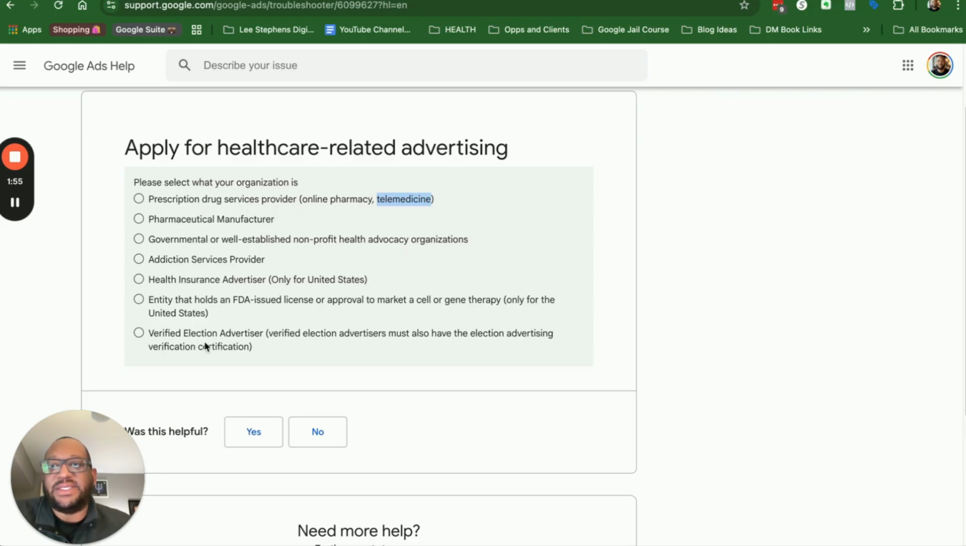We also have these here: verified election advisor, or the entity that holds a FDA insured license or approval to market a sale of gene therapy. Those two probably not as much. Those probably going to be the bigger companies. But yeah, like I said, most of the time it's going to be one of these two.